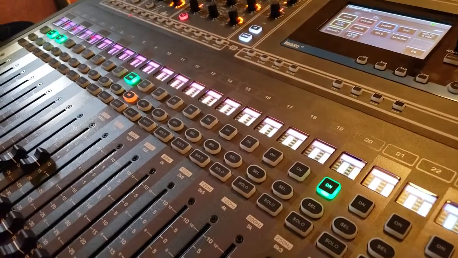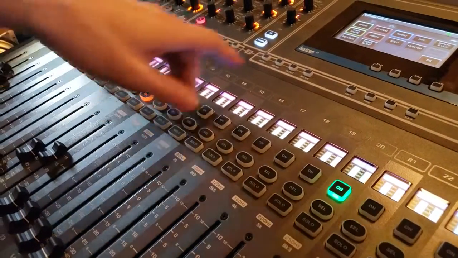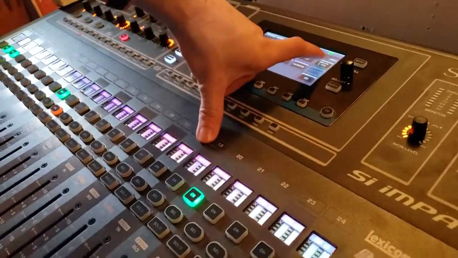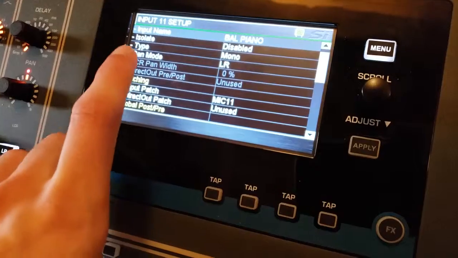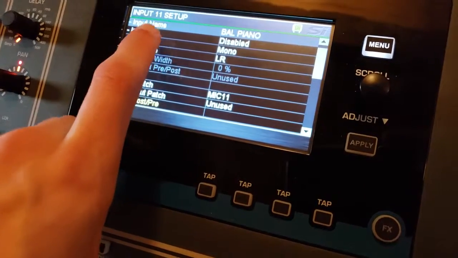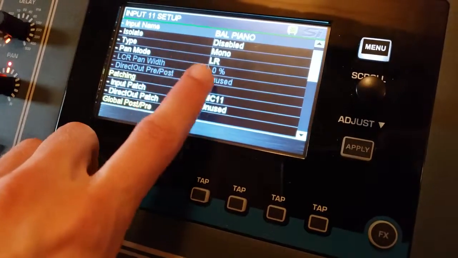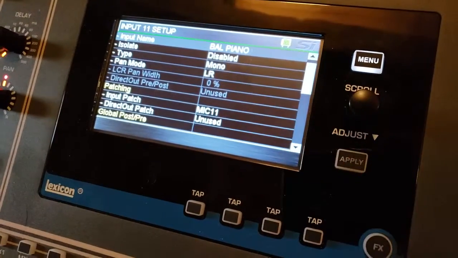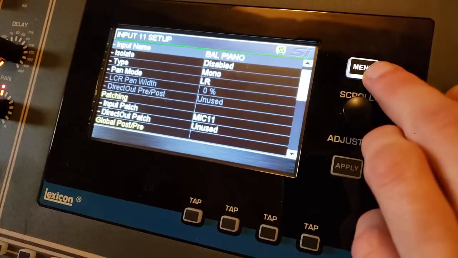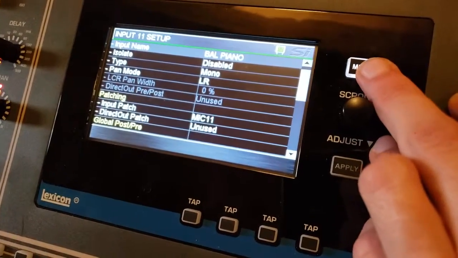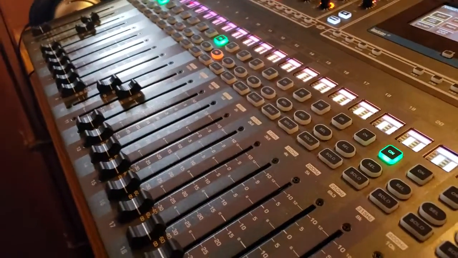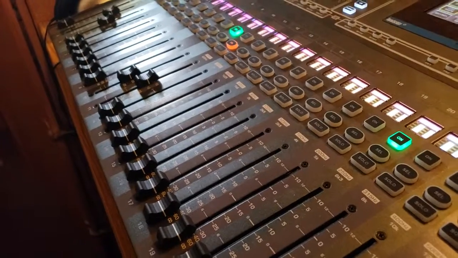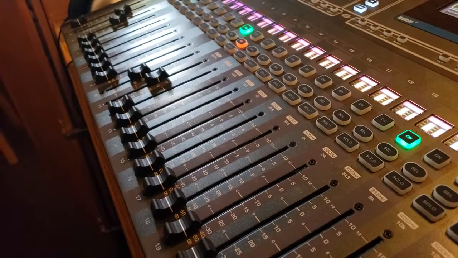Correct. Okay. Yep. And along with selecting, you can go up here to the touchscreen menu. You hit inputs and VCA. That's where you can set up. So you see input 11 setup. You can change the name, the type, and then patching if you want. But really, that's not something most people would have to do. We can cover that more detailed stuff in a different video. Yep. But for the most part, the average person wouldn't need to use select. Correct. Okay, because they wouldn't be adjusting anything.